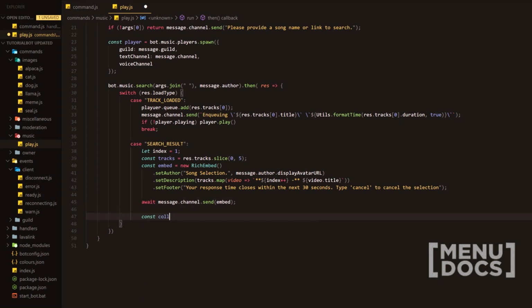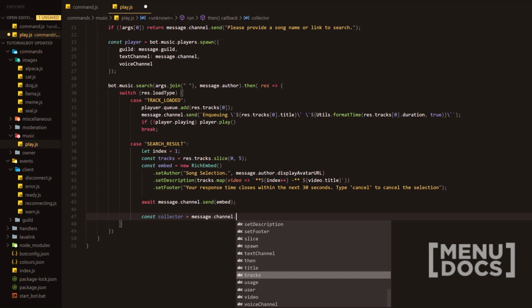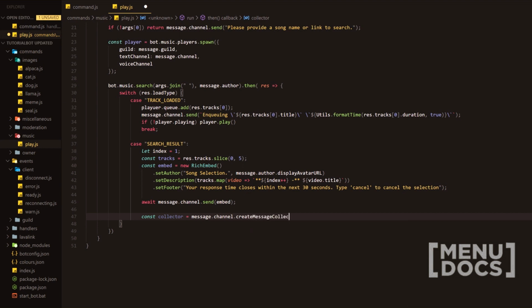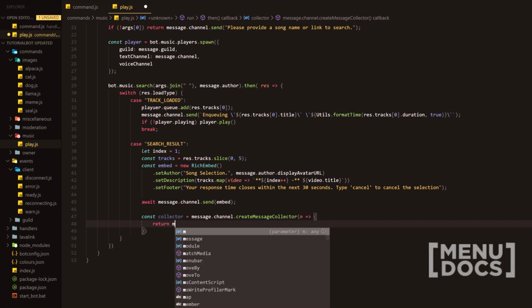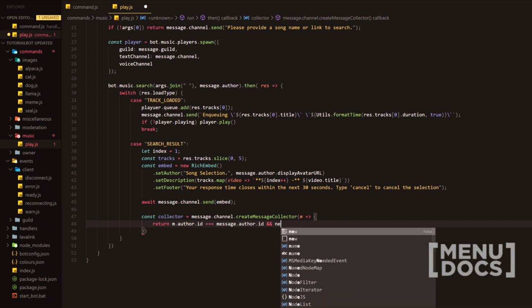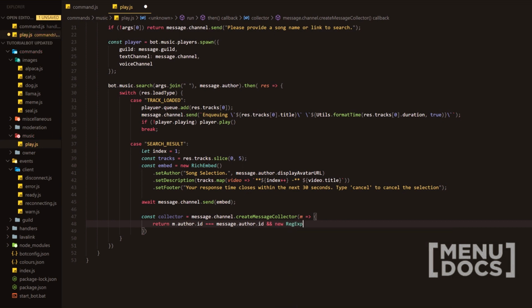We're going to do const collector equals message.channel.createMessageCollector. And then we're going to pass m as the parameter here, add a curly brace, and we're going to return the filter m.author.id equals message.author.id. And we're going to add some regex here. So RegExp, and then we're going to add an up arrow. Don't forget the up arrow.